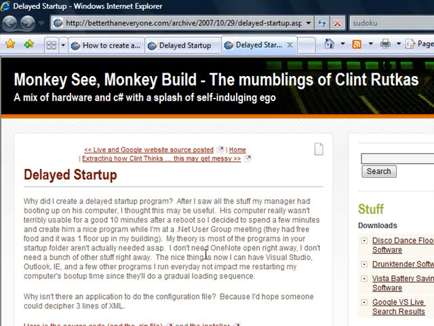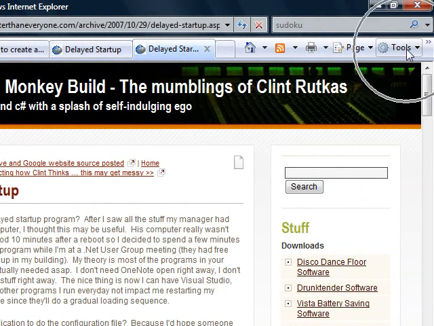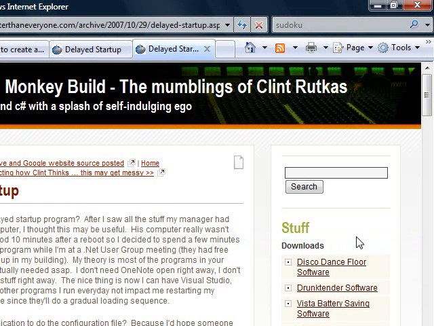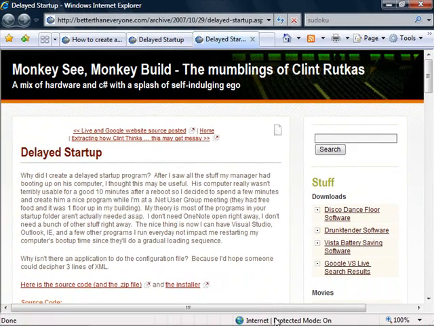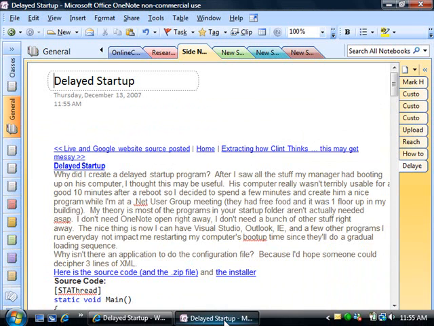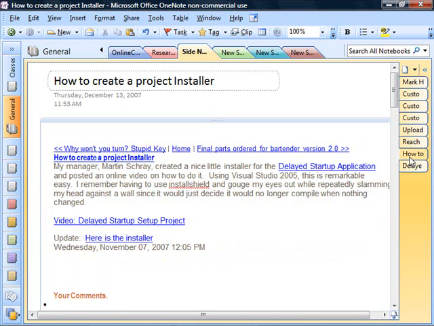So if I'm offline, I'd like to be able to save this entry as well. So we'll do the same thing. We'll go to Tools, Send to OneNote. If I click over on OneNote, I now have two entries, one with a delayed startup application describing the code necessary to delay applications on startup. Then I have the installer for this project.